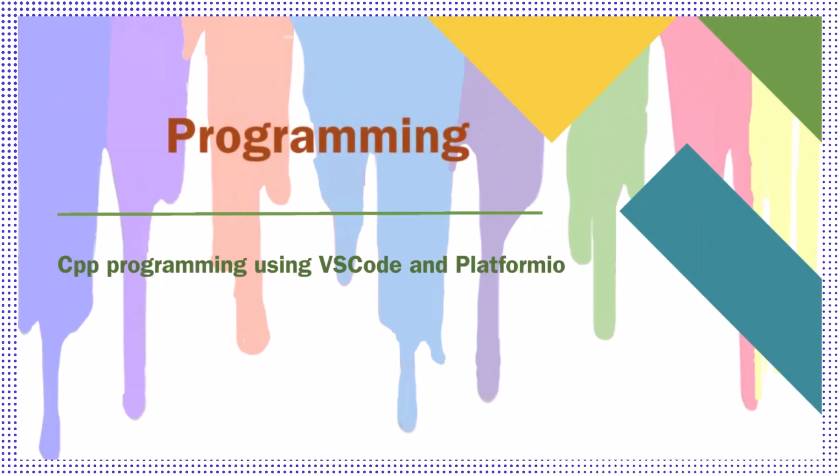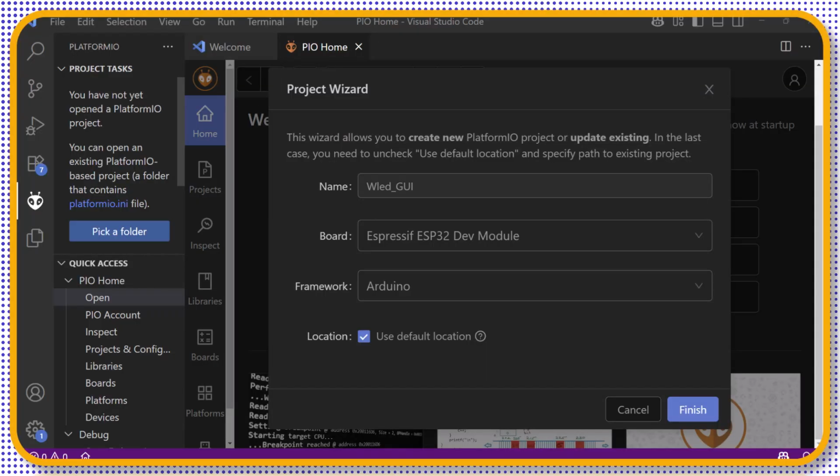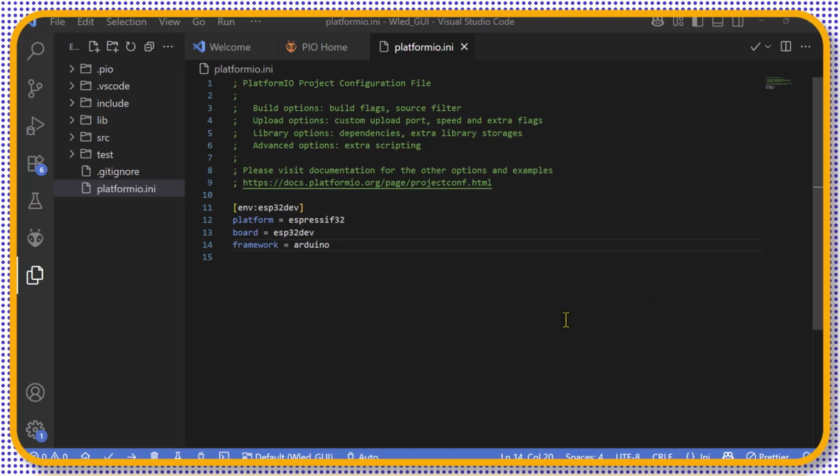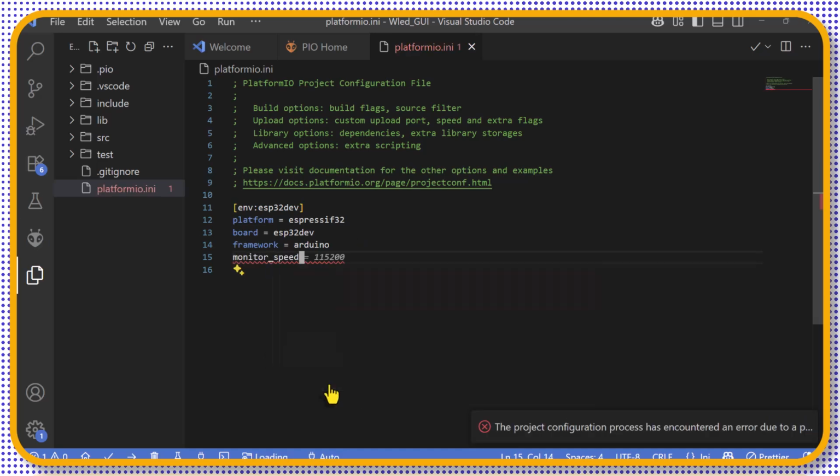To program the ESP32 to control the display with touch, I used PlatformIO and VS Code. Open PlatformIO and create a new project. I called it WLED GUI, Board Espressif ESP32, Framework Arduino, and finish. If you open the platformio.ini file, you can check it or modify it. I am adding monitor speed equal to 115200.